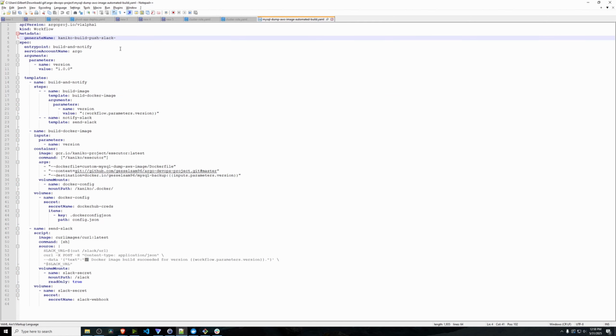Generate name will give each workflow a unique suffix after here. Entry point is the name of the main template to execute. Service account name is set to Argo. This tells the workflow to run using the Argo service account, which has the necessary RBAC permissions. This is the very service account that is tied to the cluster role we just updated. We then define a parameter called version, defaulting to 1.0.0, which will be used to tag our Docker image.